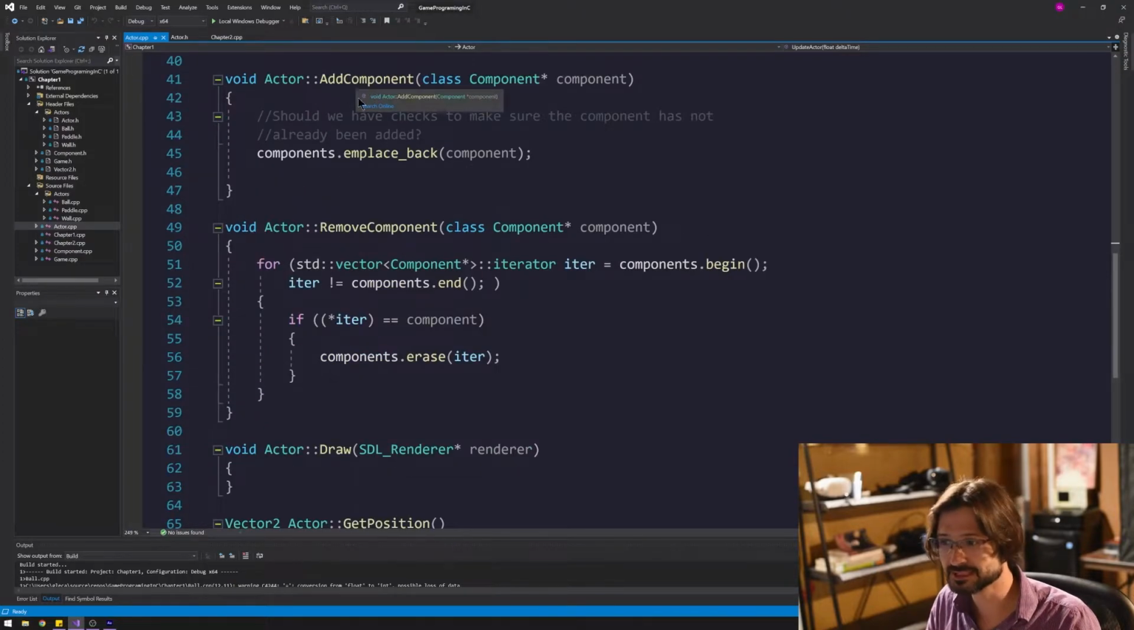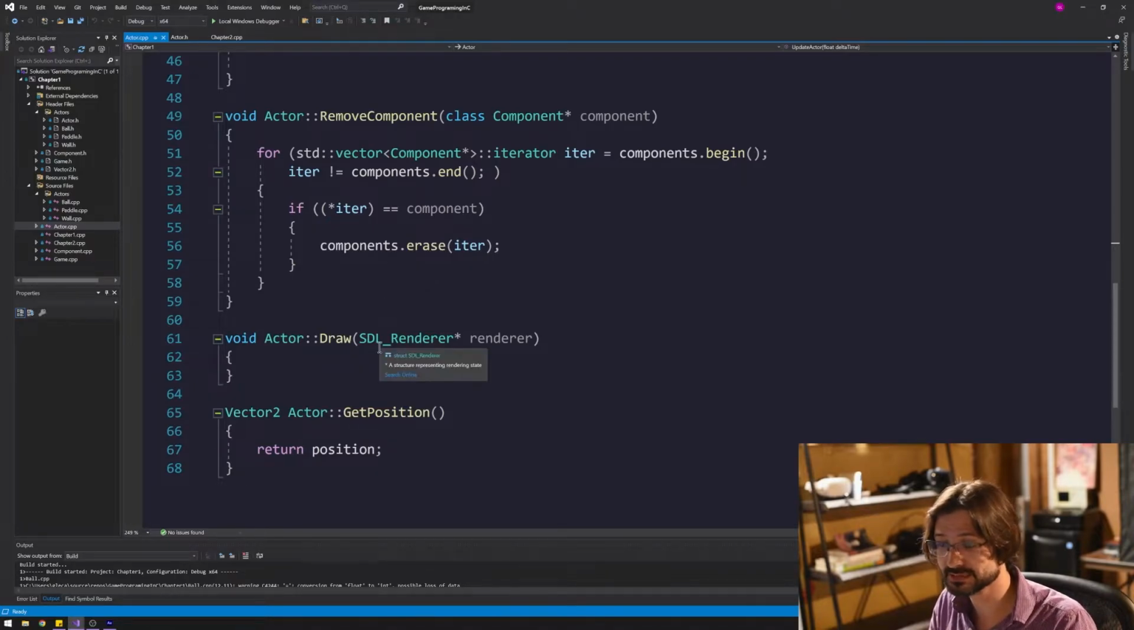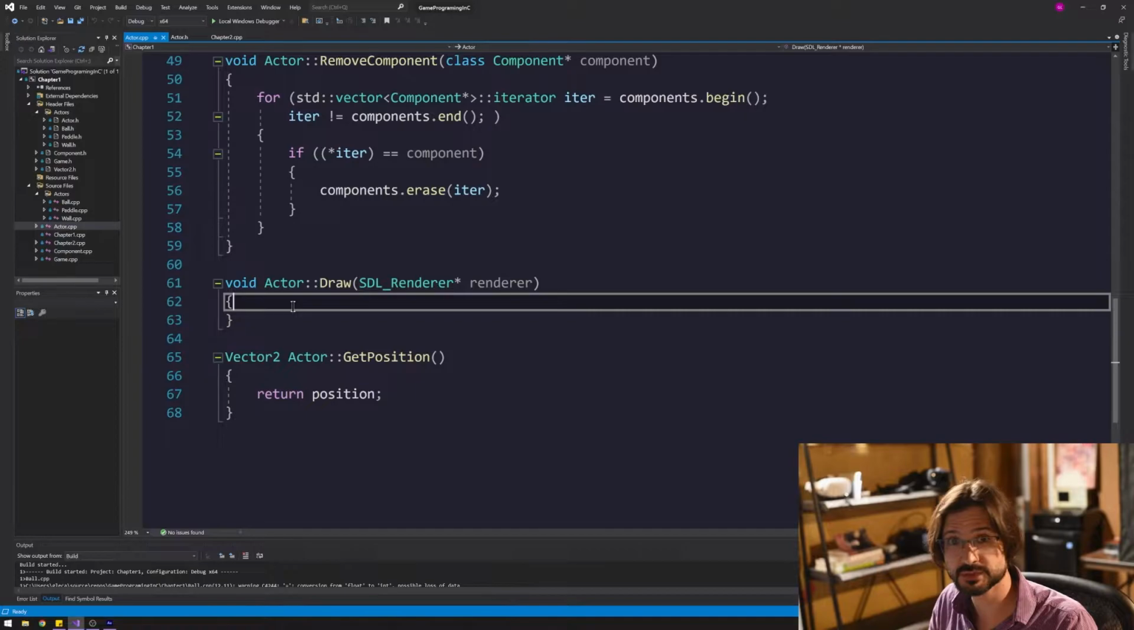Then we have add component, where we just add components back to our list, my vector of components. We have remove component, which iterates through that entire list and erases anything that's inside of it that we need to. And of course we have the draw method, which is empty for any actor. We could put in a sprite or something else in there that just sort of says this is something that exists, but we're not going to. We might need invisible objects.